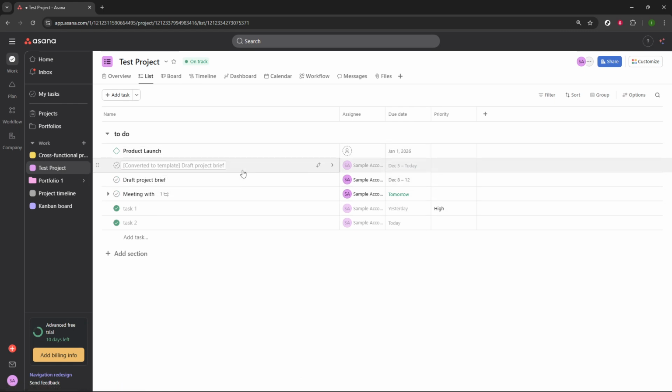A few quick tips before we wrap up. Make sure you have permission to edit tasks and projects in your workspace, and use search to quickly find the destination project if your organization has many. That's it. Fast, clean, and consistent.